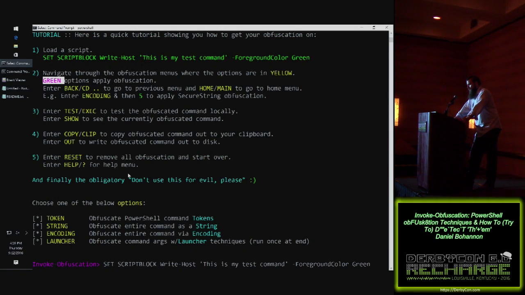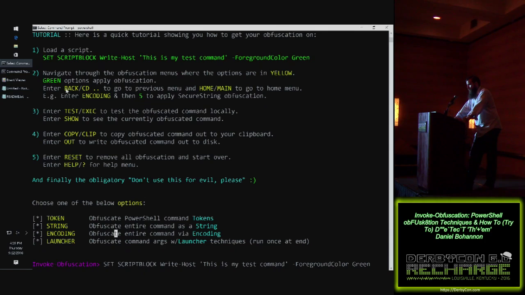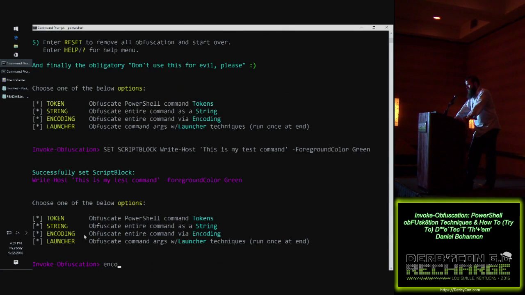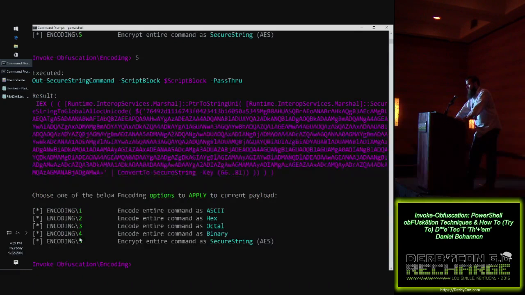Green actually applies obfuscation, and there are options there: token, string, encoding, and launcher. We have back, cd .., for navigating back in the menu, also home or main to take you to the beginning. For a quick example, let's go into the encoding menu and then apply option number 5, which will apply secure string obfuscation. So we'll type encoding. There are options. Again, green actually applies something to the command. We'll type 5. There it is in secure string.